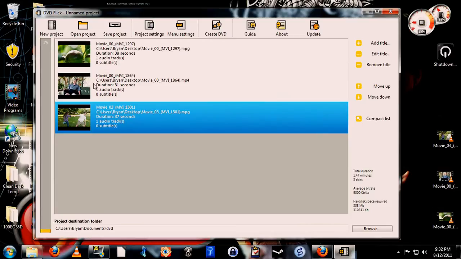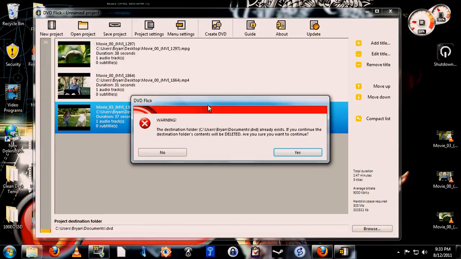Once you're happy with the videos that you have selected for your DVD, load a blank disk. I recommend a DVD-R disk because those will play in virtually any DVD player with no trouble. I've already done that. And select Create DVD. Now, if this isn't the first video you've made with this project, do not be alarmed when you see this warning come up.